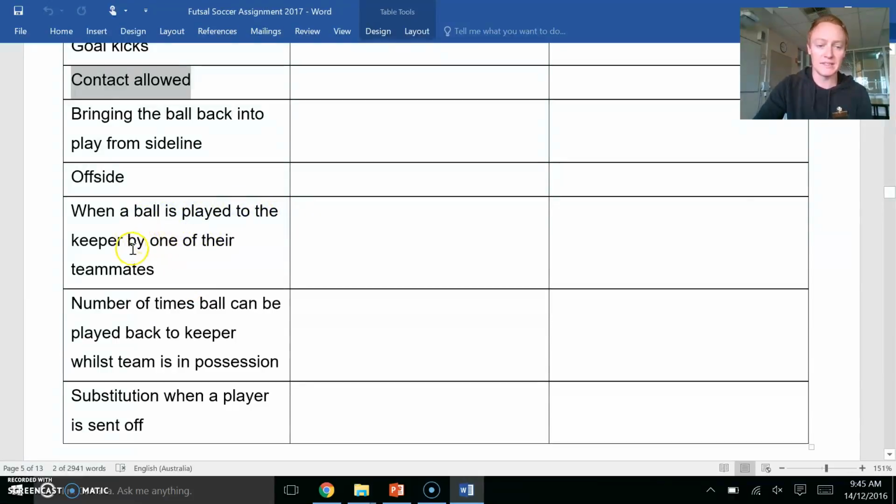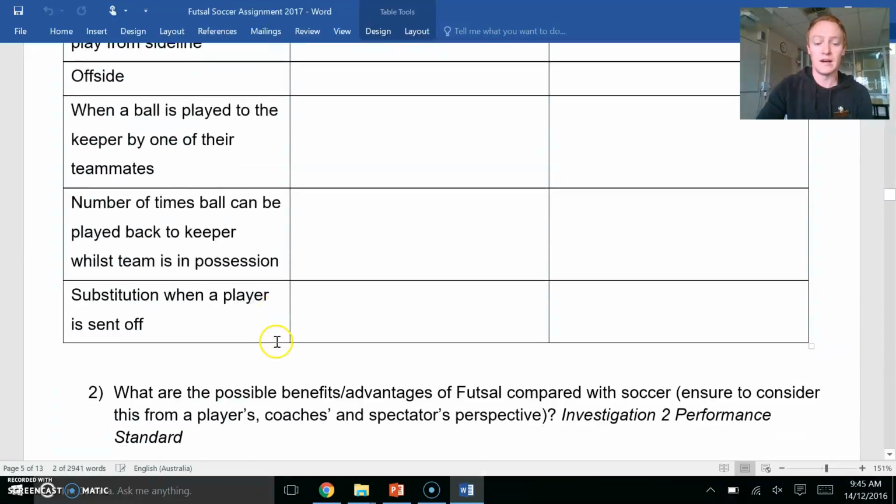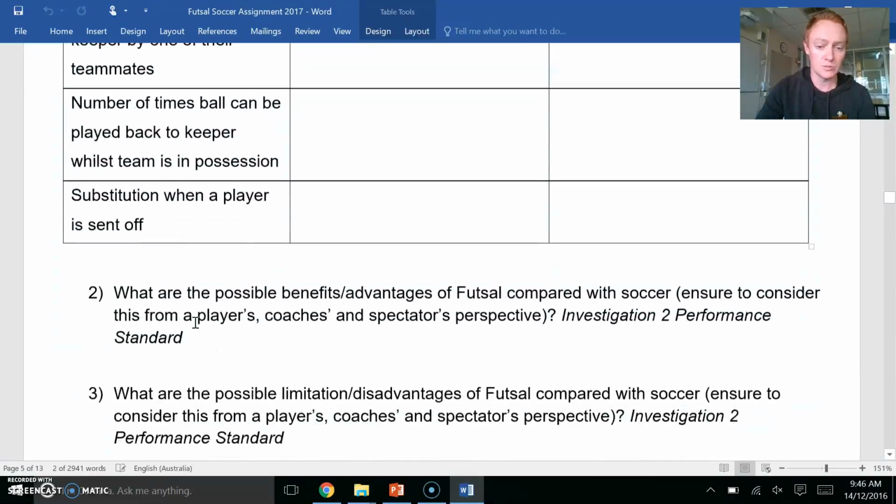When a ball is played to the keeper by one of the keeper's own teammates, what happens? How is the keeper allowed to play that ball? A number of times as well that the ball can be played back to the keeper whilst your team is in possession. There is a difference between that rule for soccer compared with what is allowed in futsal, so you'll need to research that. And then substitutions, if a player is sent off, you'll need to look into the differences into what is allowed between the two sports.